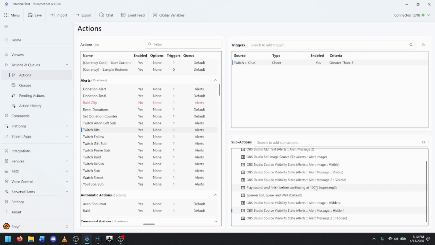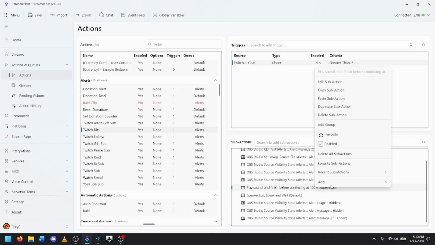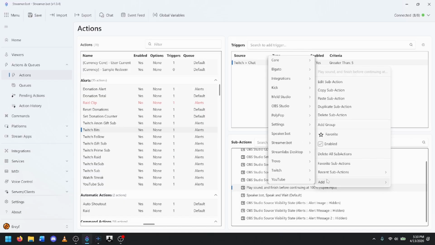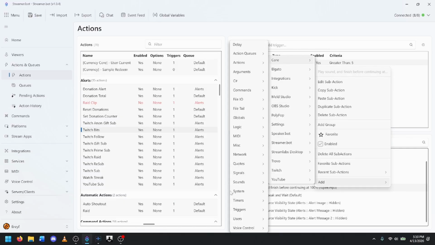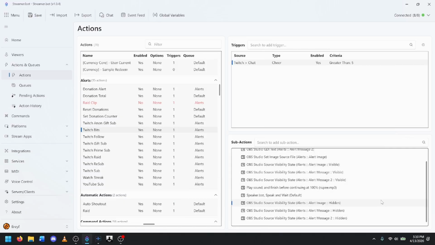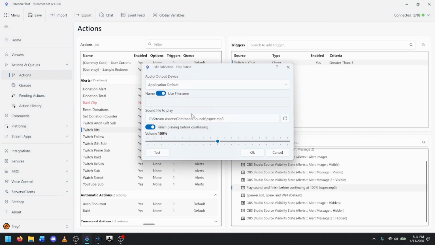And then, if you have a sound associated with it, most of us have a sound associated with our alerts, you're going to do just like we did with follows. We're going to add core sounds, play sound, and whatever sound you want to play. Mine is a Zelda rupee sound. I also use a rupee for my bits. And then make sure you, of course, turn on finish playing before continuing, or it's going to hide everything, all the visuals, before the sound's done, and that's going to look pretty bad. That's not going to be what you want.